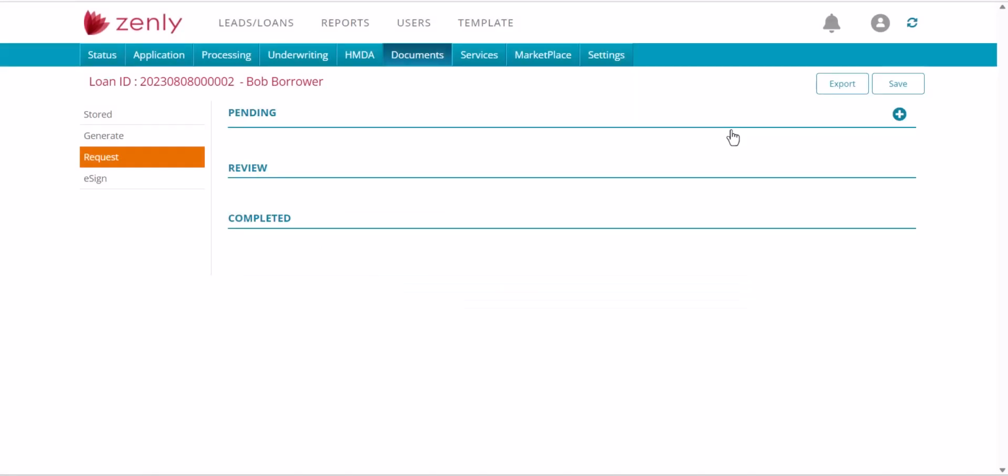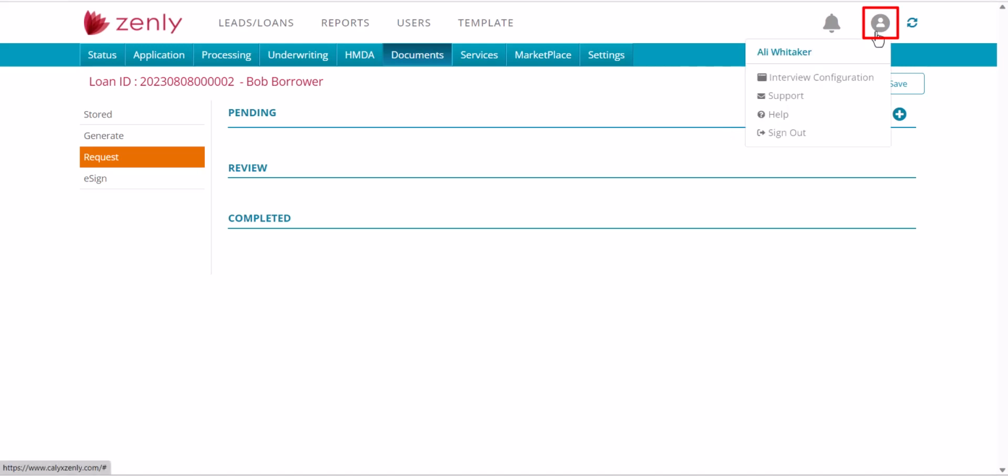In the top right of the screen, we have two icons. A user icon, which shows the user that's logged in and gives access to their user profile settings. This user profile also has a link to the interview configuration for the online application, as well as a link to email our support and access to our Zenly Help Center.